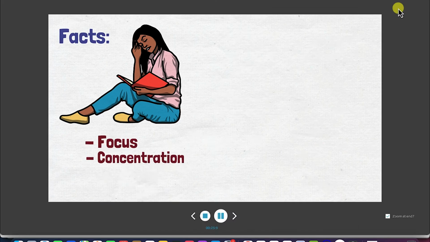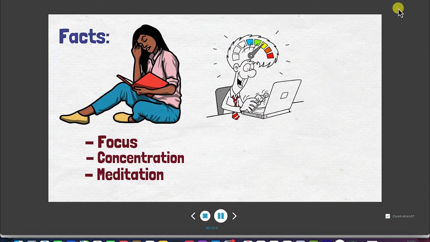Focus and concentration. Reading, much like running or listening to music, can be a form of meditation. Yeah, fine, perfect. With all the distractions nowadays, people have really big problems.